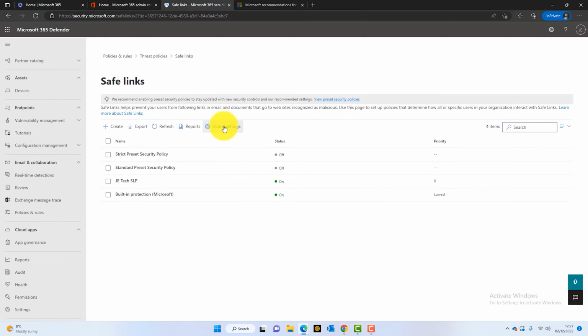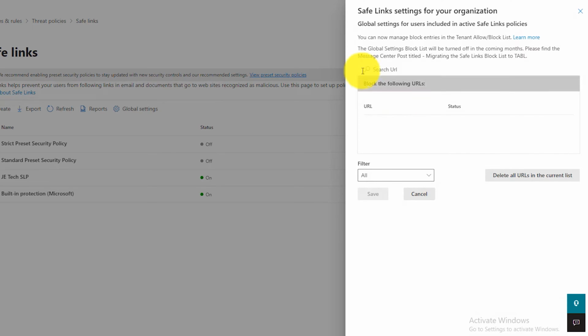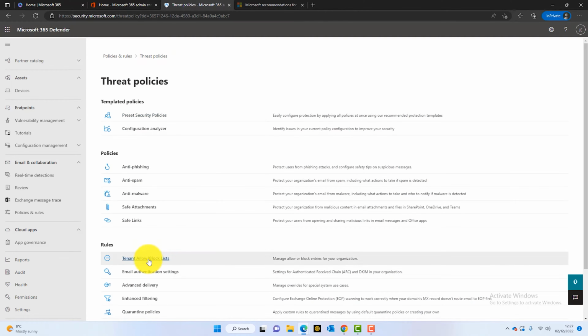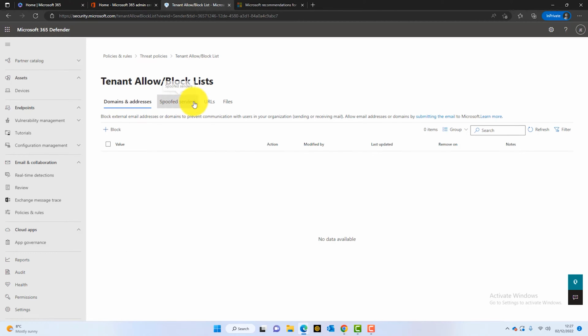I'll click on done. Once again, we've got some global settings. So in here we can block certain URLs, but you can manage a lot of these in which I'm going to show you next. So go down to threat policies, tenant allow block lists. So as you can see here, we've got a lot of things we can block from here. We can block domains, email addresses, URLs, files, spoof senders. So this is where you manage all the allowed and the block lists for your tenant, okay?